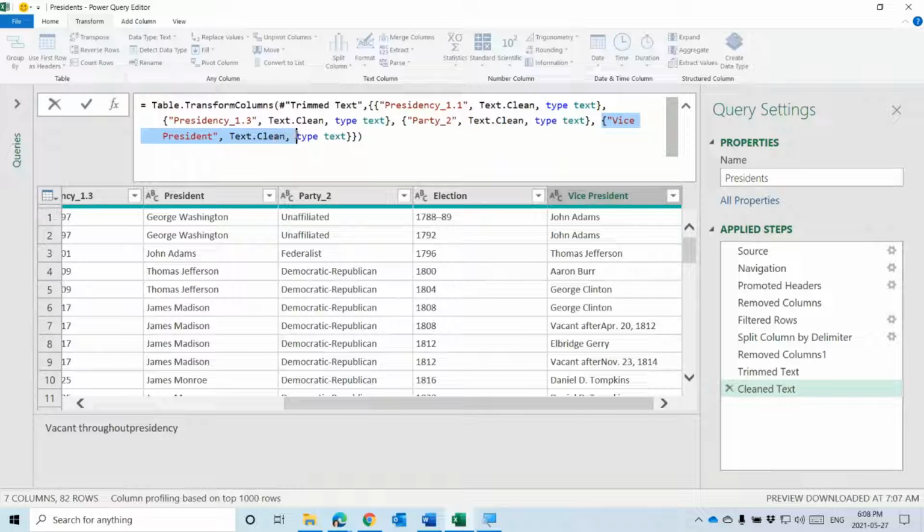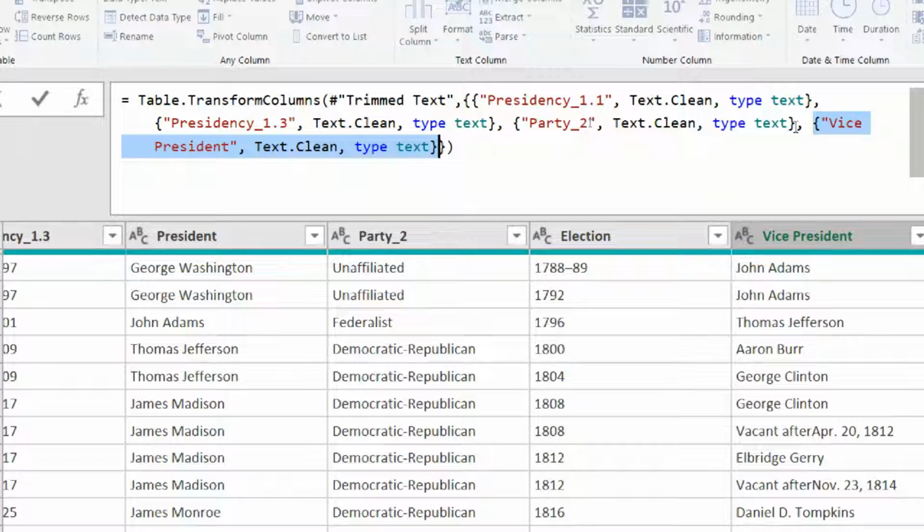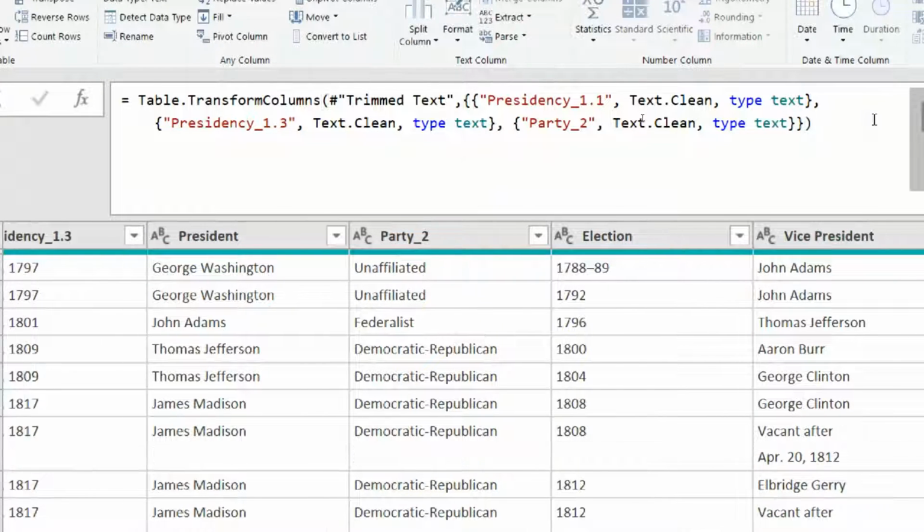But for this column, the vice president, we see that using clean does not seem a good option for what we need. So instead of deleting the step, which would cause me to repeat the work again for the other columns, I'm going to use the formula bar. The text that was generated in M code here, select everything after this last comma, in between the curly brackets, and delete that, and then delete that comma as well. And then we can do enter.